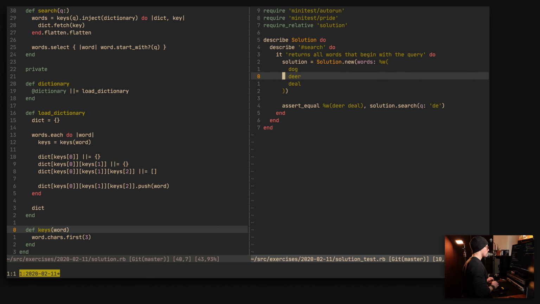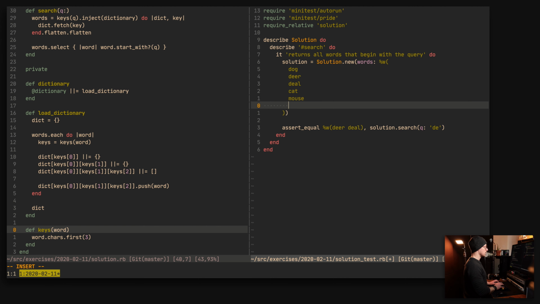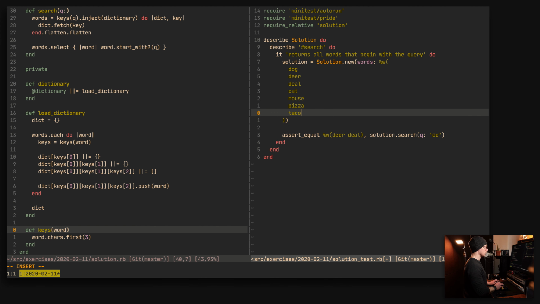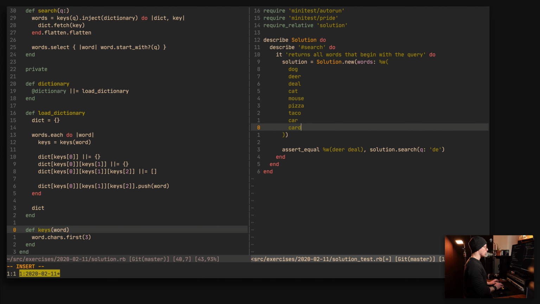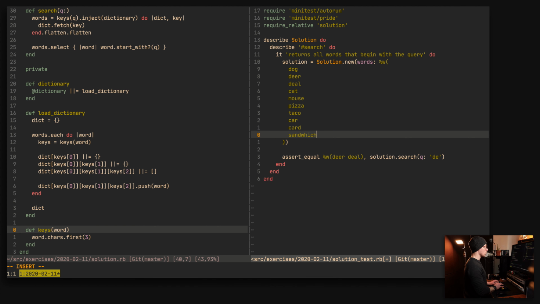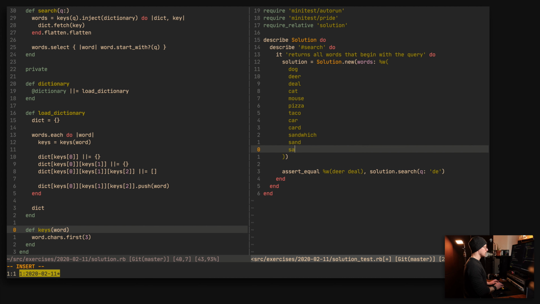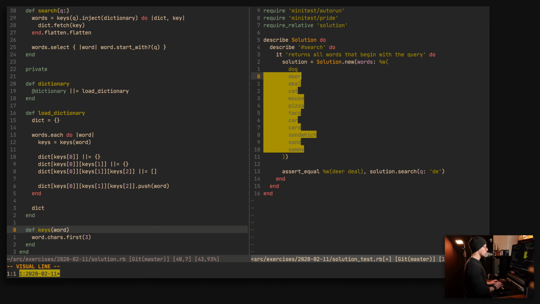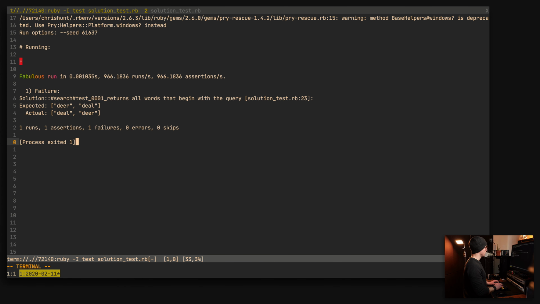And okay, so what do we want to add? Cat, mouse, pizza, taco. Let's add some stuff that starts with the same. Car, card, sandwich, sand, Sammy. Let's sort these. Run our tests again. Does it work?